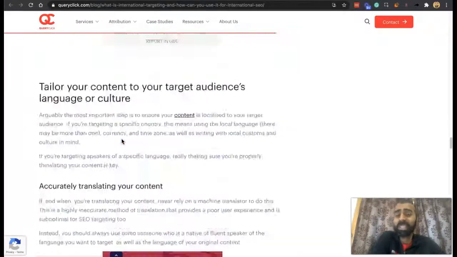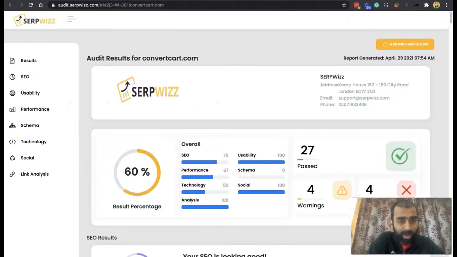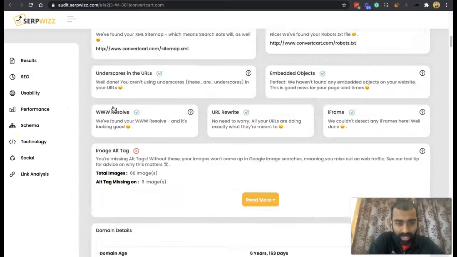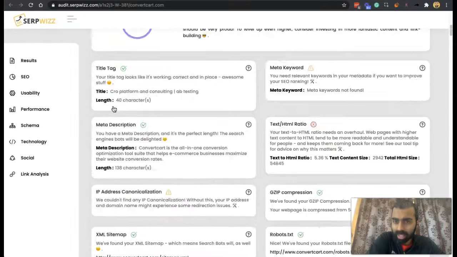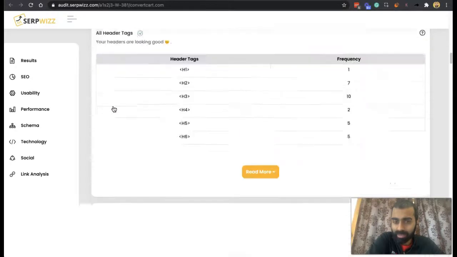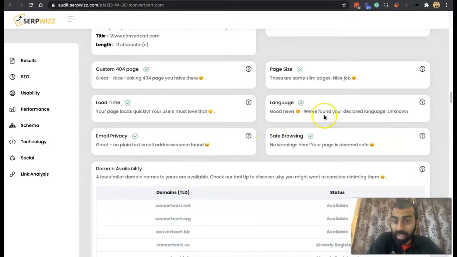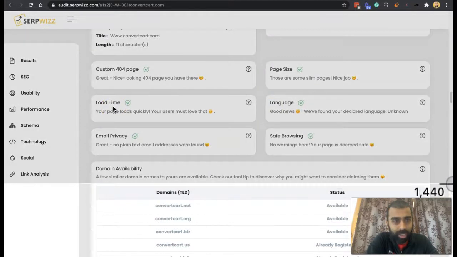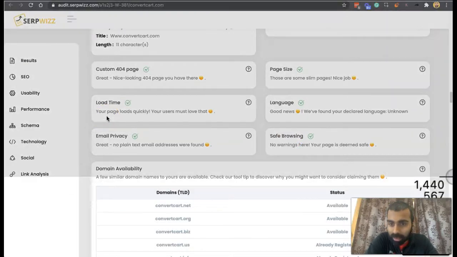So guys, I hope this gives you some insight into the importance of this. Let's go back and see where these guys are targeting. Can we find it? We found your declared language: unknown. And this is obviously a bug that we've got, which we're going to try and fix. So yeah, guys, that is a good way for us to discover some other problems with our tool.